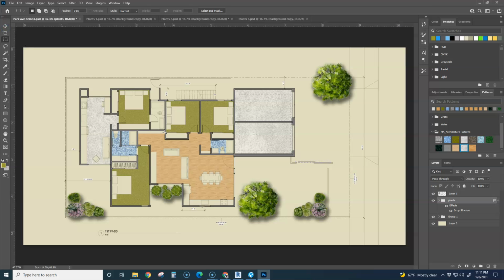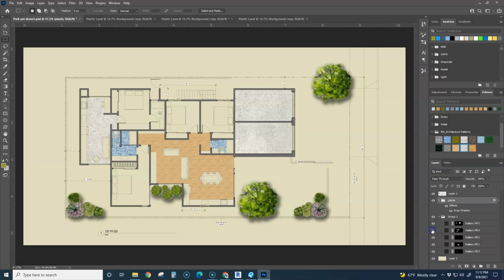Alright guys, so let's keep these going. I'm actually not digging the concrete floor. So which pattern was that? This is why you should name your layers. Nope. Yeah, it was this one.